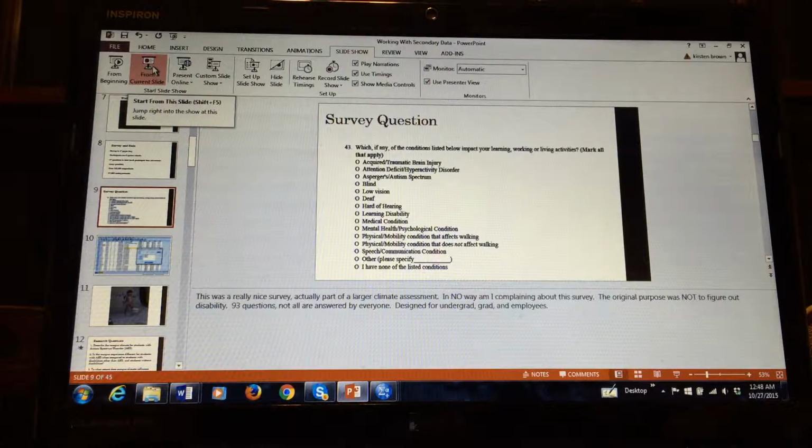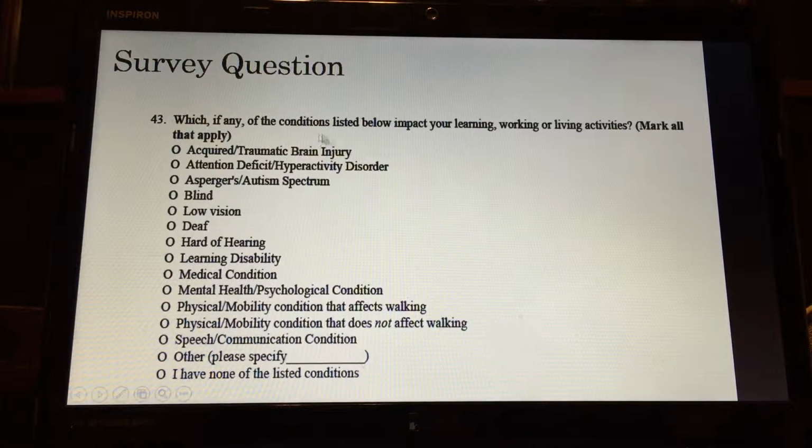And so I'm actually going to show you the survey question. When we look at this, which, if any of the conditions listed below impacts your learning, work, or living activities, mark all that apply. And we will talk in class and lecture a little bit more about how this type of question actually set up quite a bit of work for the particular research questions that I am interested in answering. But the very last option down here is I have none of the listed conditions. My suspicion is that a chunk of those 2,000 some odd missing data points actually didn't fully read this question. They just skimmed it and missed the last option. So I'm wondering if the survey was worded slightly differently, putting the I have none up at the top, whether or not that would have affected our missing data rate.